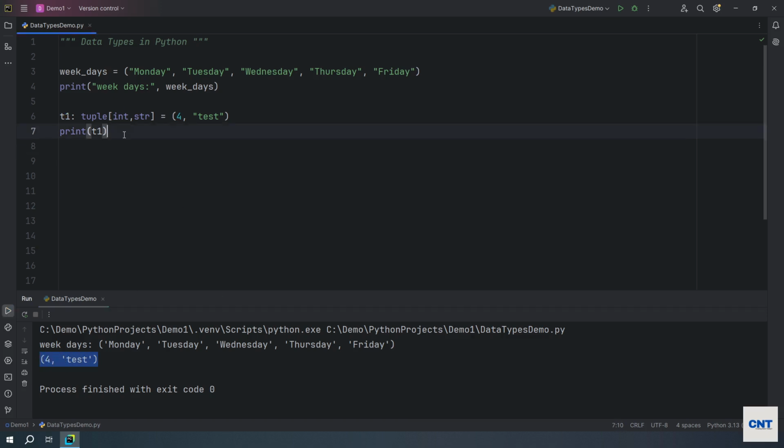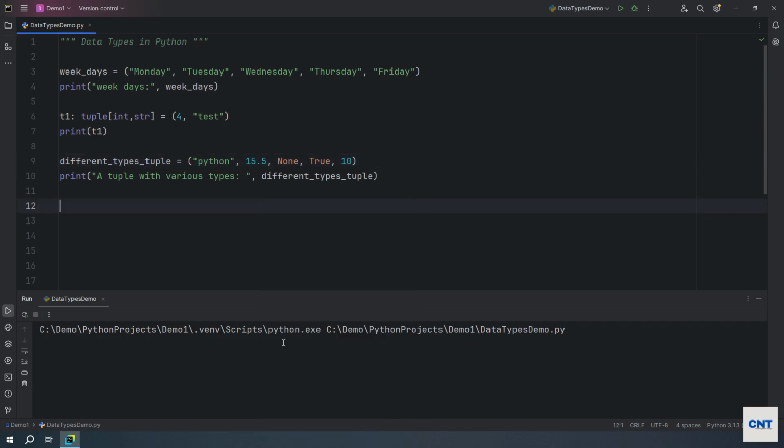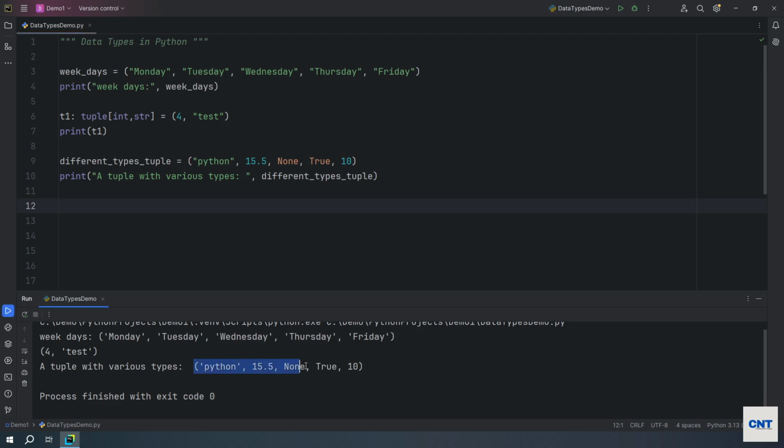Let's define another tuple with various types stored in it. I have a snippet. This is a tuple variable where I have defined different types of items in the tuple, right? Tuples are always created with the help of round brackets. Run the program, you will see the same output.